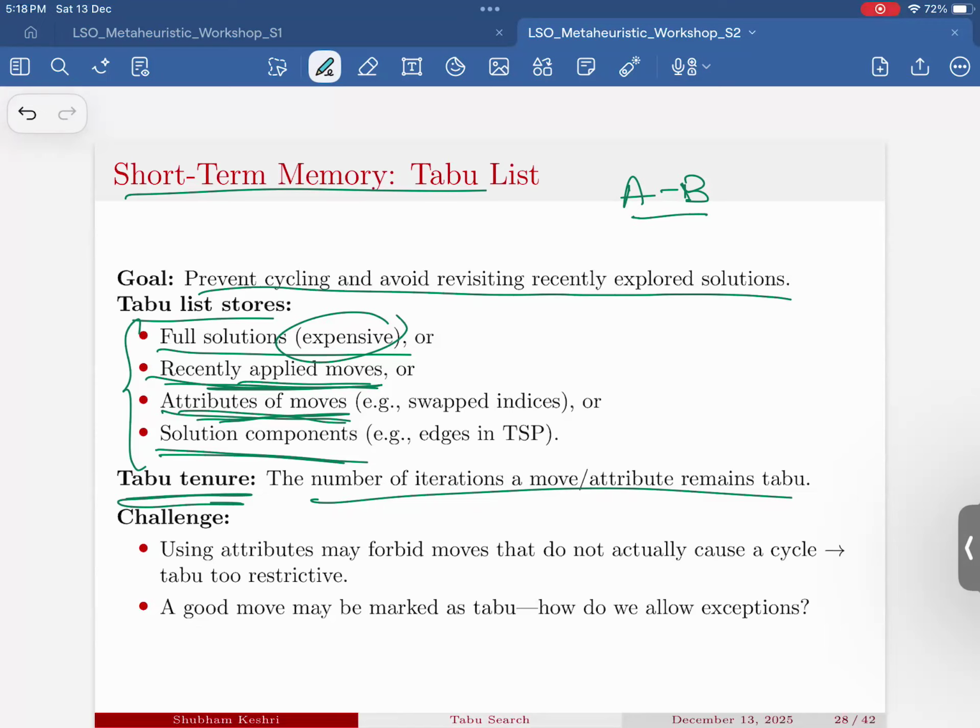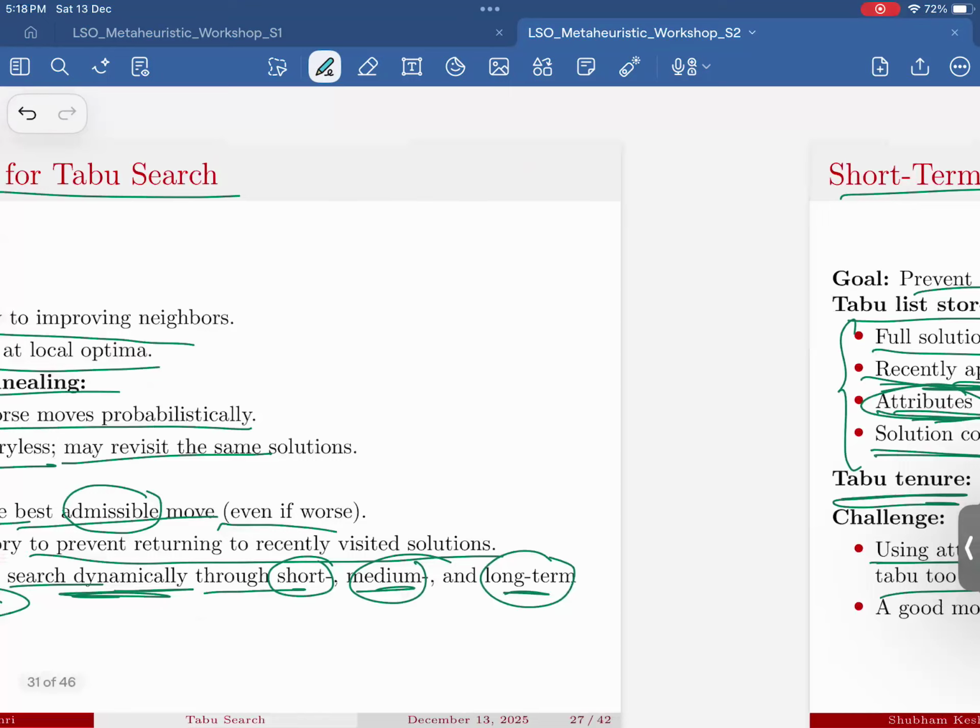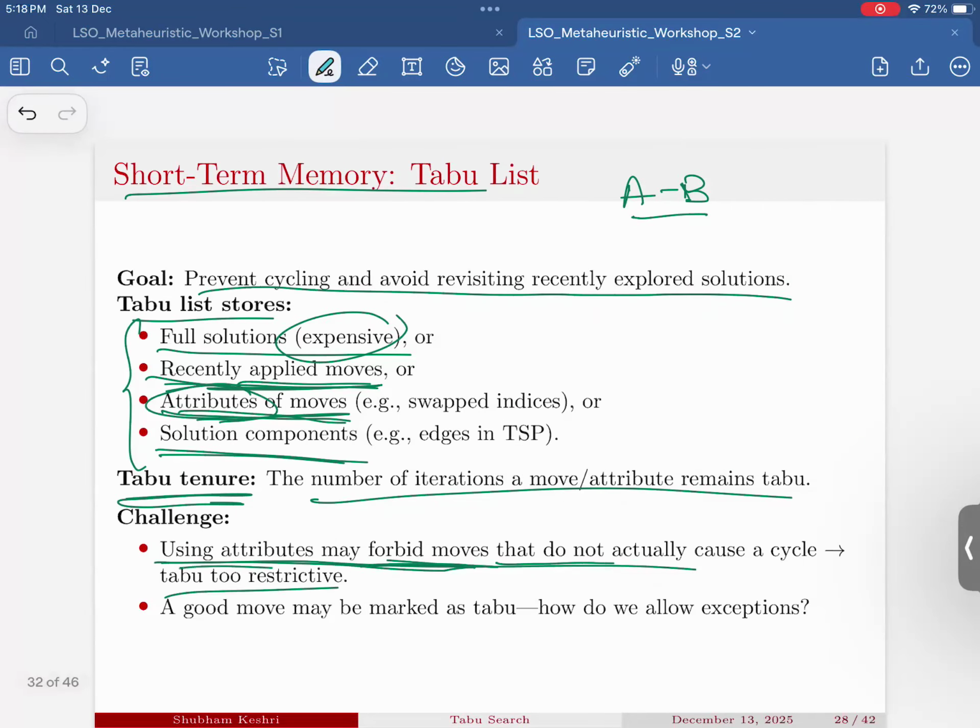Clear? Using attributes may forbid moves. This talks about what we saw here: if you store attributes, it may forbid some good solutions, and the move does not actually cause a cycle. So what it is saying is that storing moves can make it too restrictive. You are not allowing, suppose, the elements in the fourth and third positions to swap back. It is too restrictive.